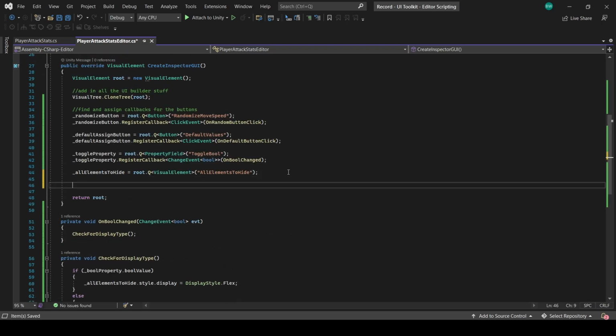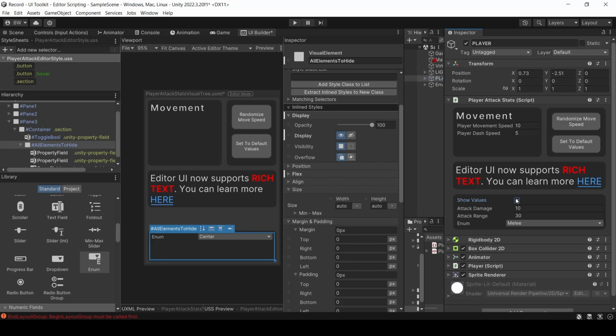And actually, we want to call this here as well, so that whenever the inspector is drawn, it also does a check that's either going to hide or show our variables as well. And there you go, you can see that's working as well.